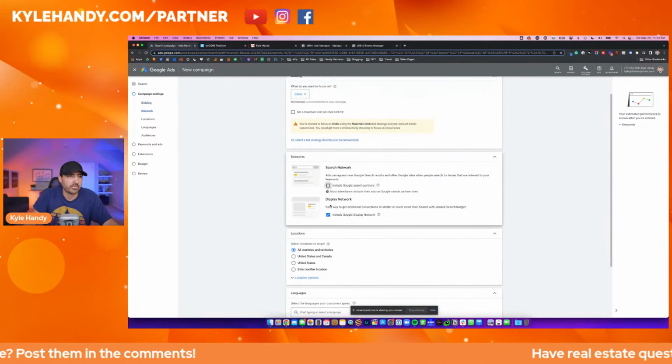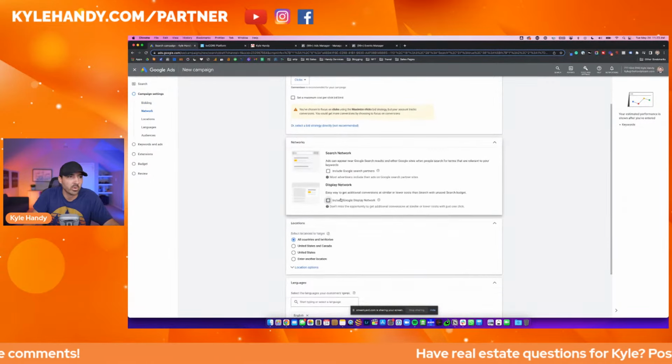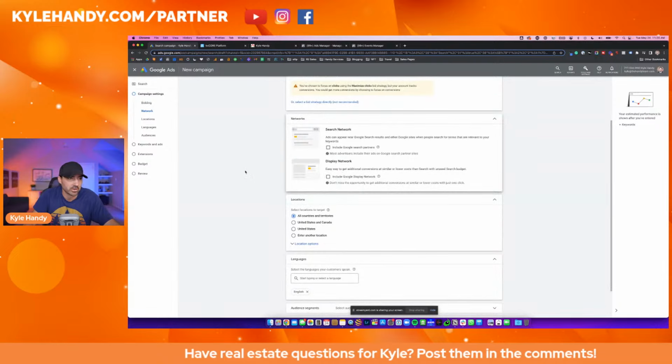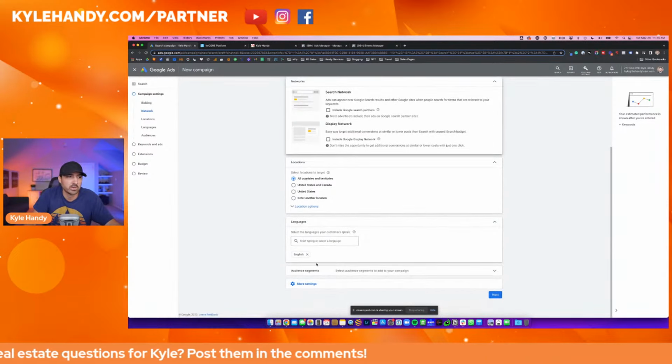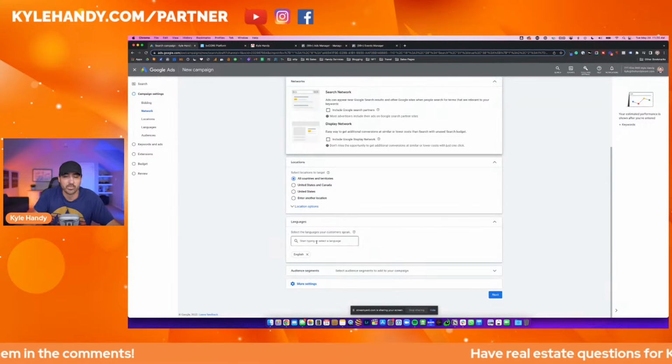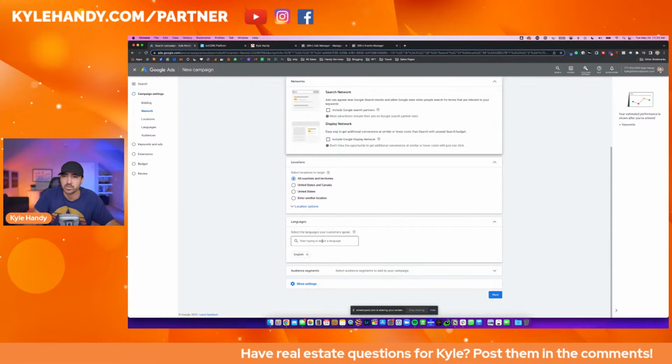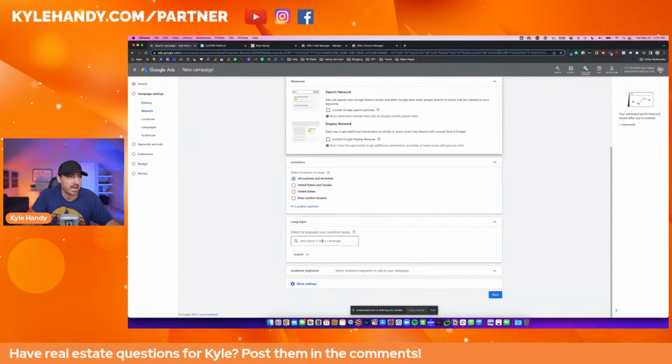Here, I'm going to turn off search network. I'm going to turn off display network. I've just not found those really help out very much. You're actually going to just increase your cost per lead. Locations, I leave locations alone. Languages, I usually leave languages alone because I speak English. If you speak a different language, you might actually target a secondary language that might help you when it comes to the bidding for your ads.